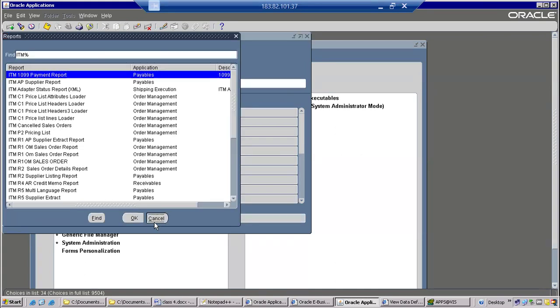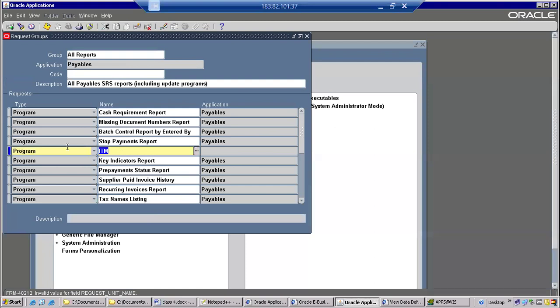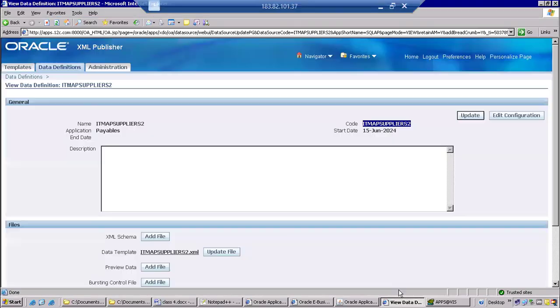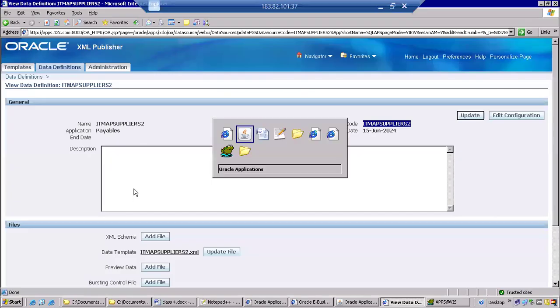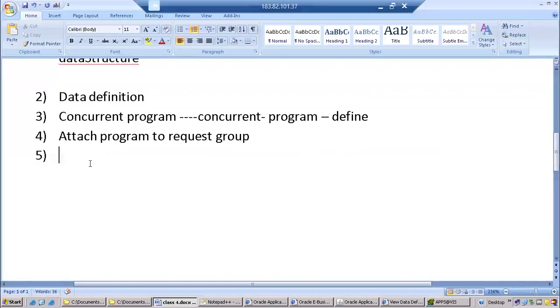There are many names right here. What was the program name we gave? Same name, the same file name only we have given, is it? I forgot. Like this, same name, save. Now the next step is, once you attach to the request group, the access will be given to the responsibility.